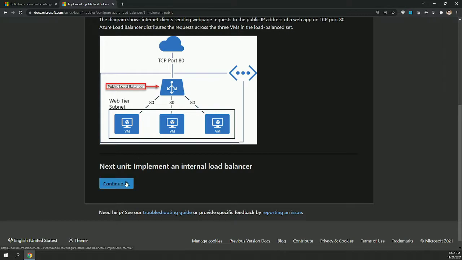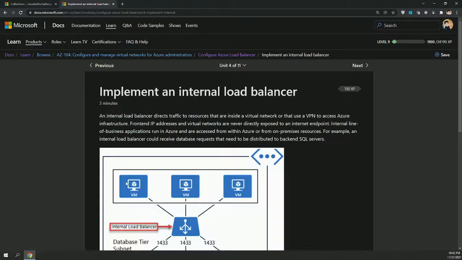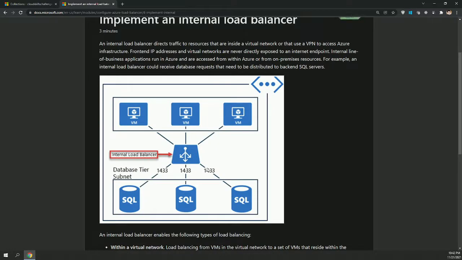Implement an internal load balancer. An internal load balancer directs traffic to resources that are inside a virtual network or that use a VPN to access Azure infrastructure.